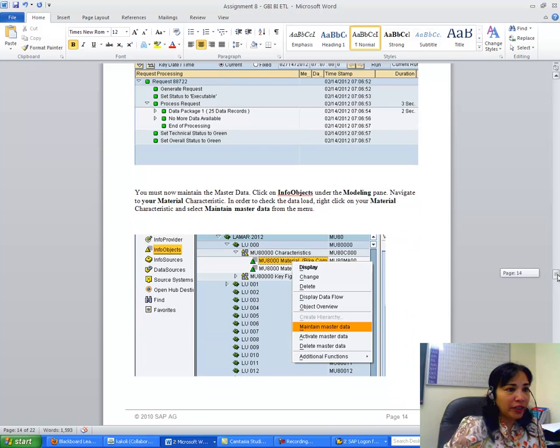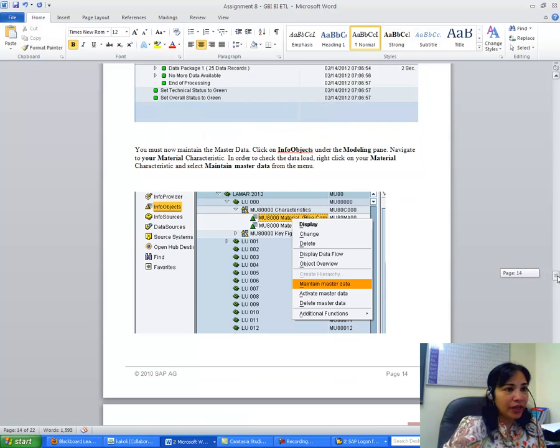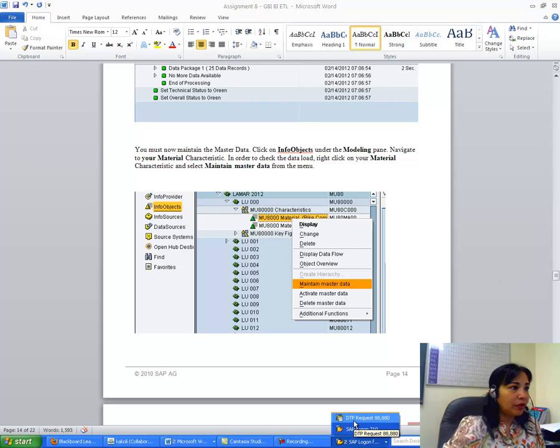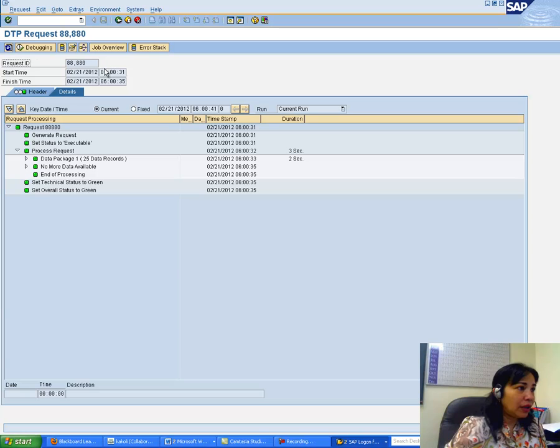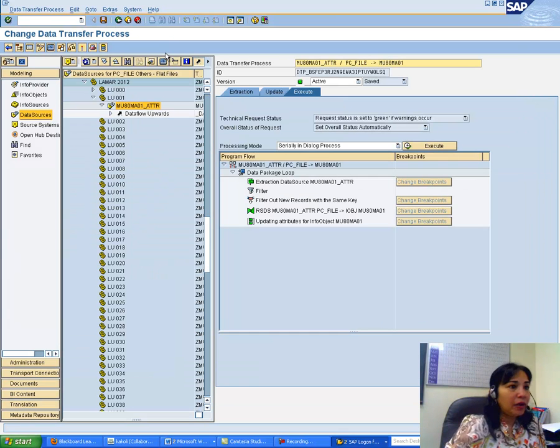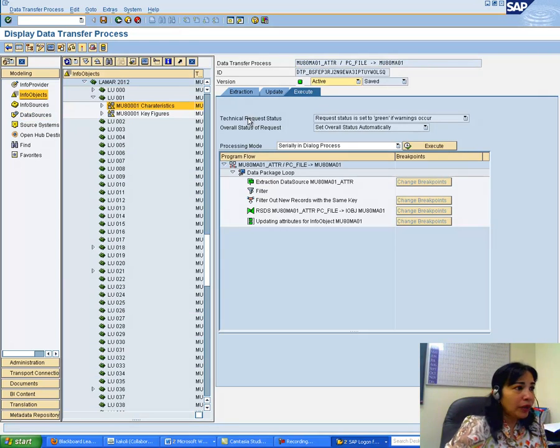So I have to click on info objects under the modeling pane, and navigate to my material characteristic, and on that I have to maintain the master data. So let me go to info objects here. To do that, how do I go back? Let me check enter and see what's happening. Nothing. So maybe just back. Yeah, just back. And then I go to my info objects. Okay, I go to my material characteristics.